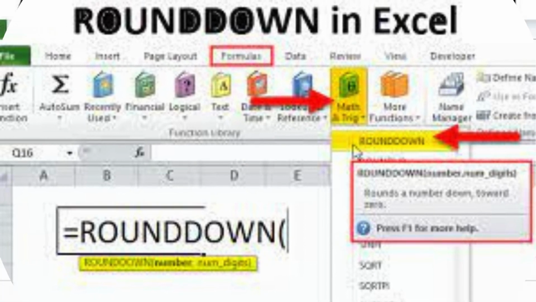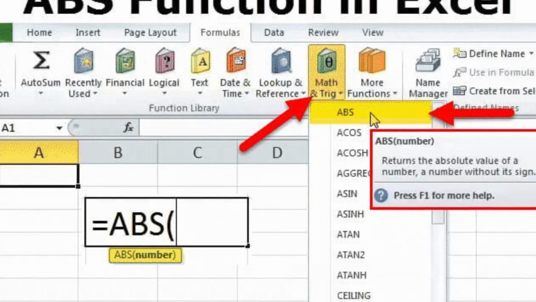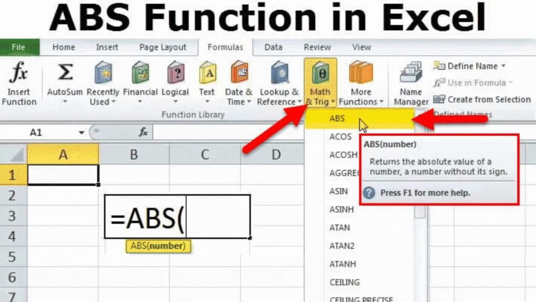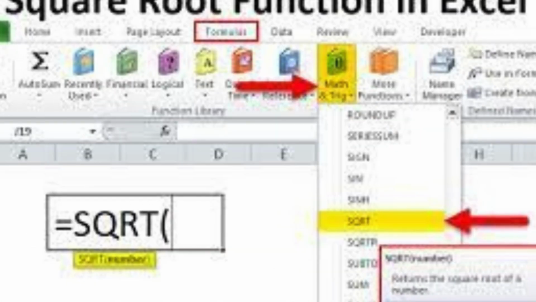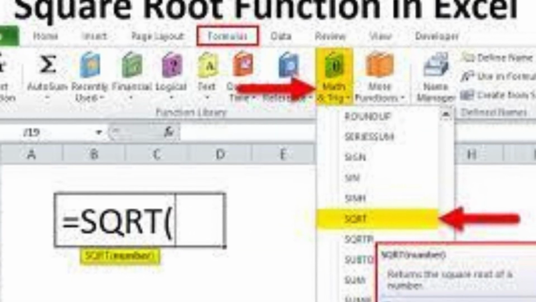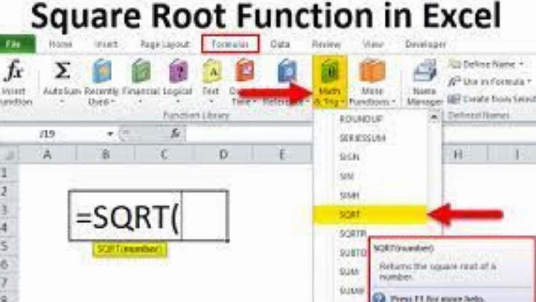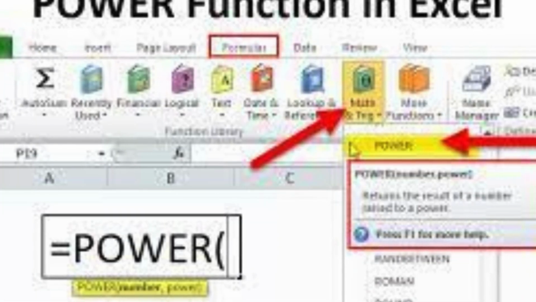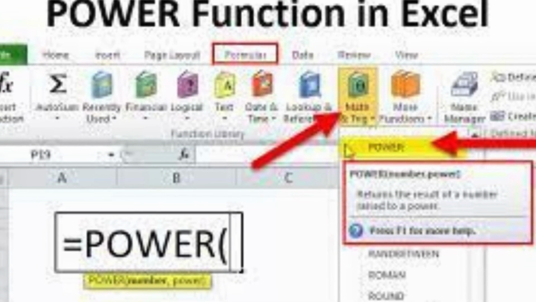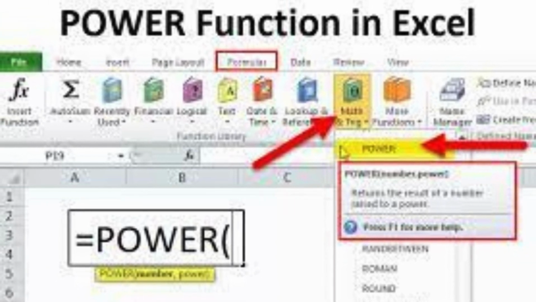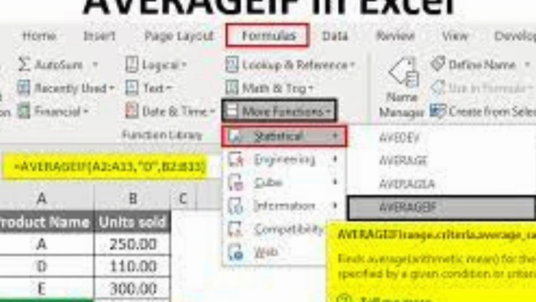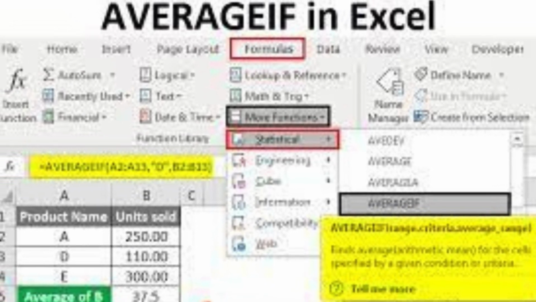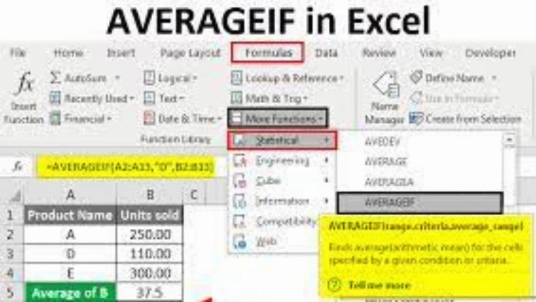Number 33 is ABS. This function returns the absolute value of a number. Number 34 is SQRT. This function returns the square root of a number. Number 35 is power. This function raises a number to a power. Number 36 is averageif. This function returns the average of a range based on a given condition.